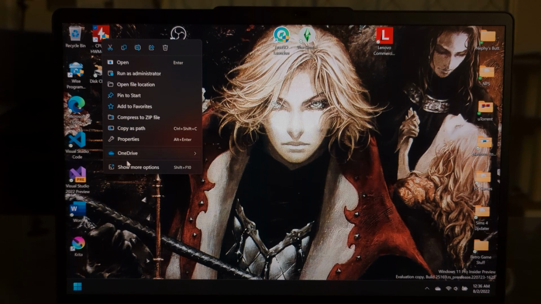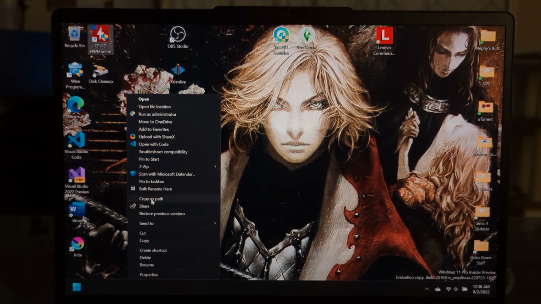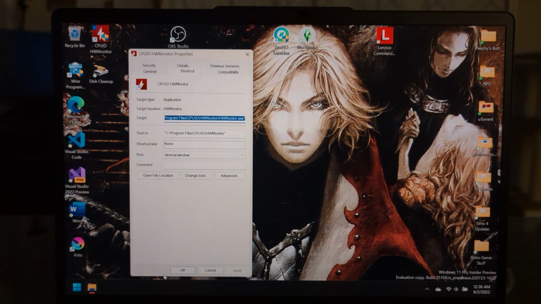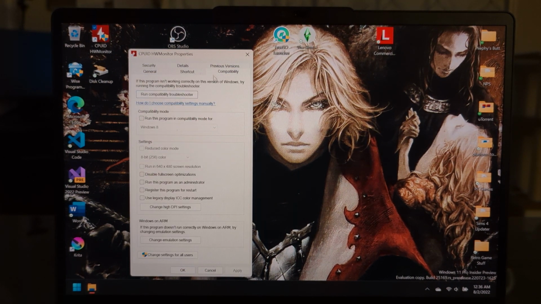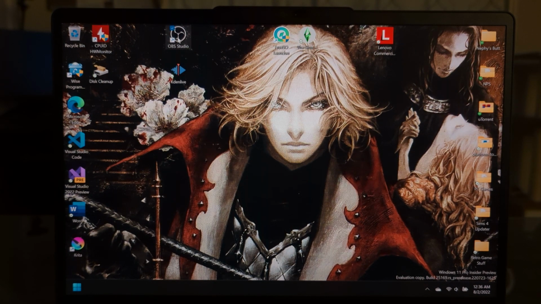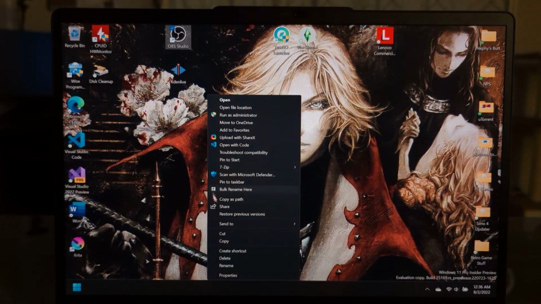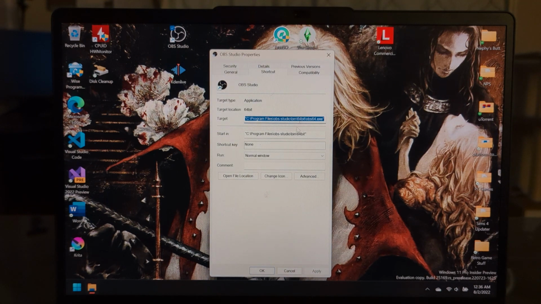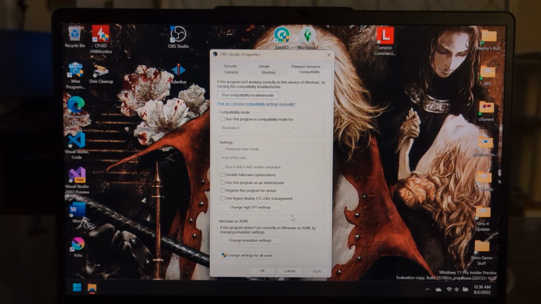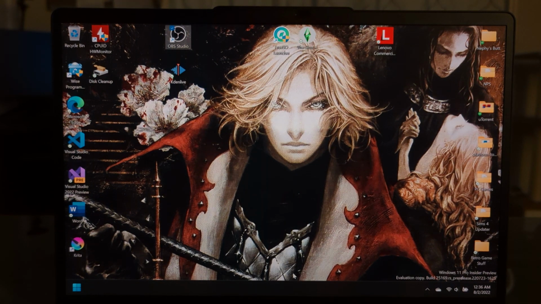CPU hardware monitor, which I use to view CPU usage, some temperatures, and battery charge. That is x86 as well. And then OBS is x86 for sure. And so far that I know of, it does not have any ARM version. And it actually runs really well on this laptop.